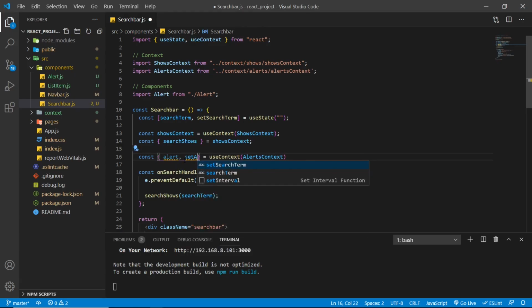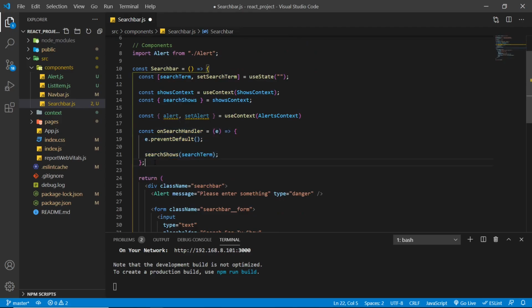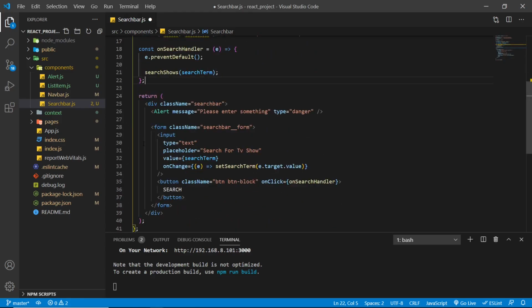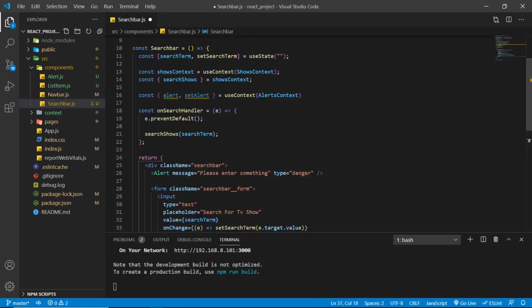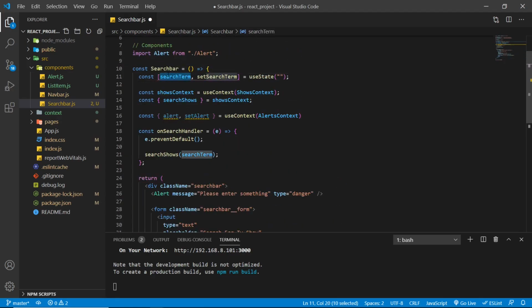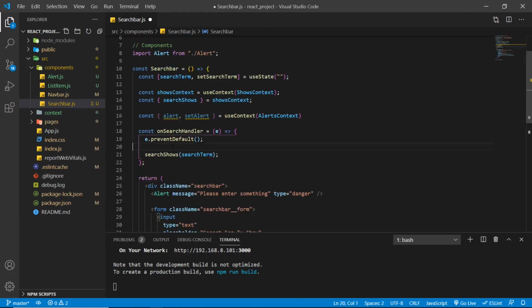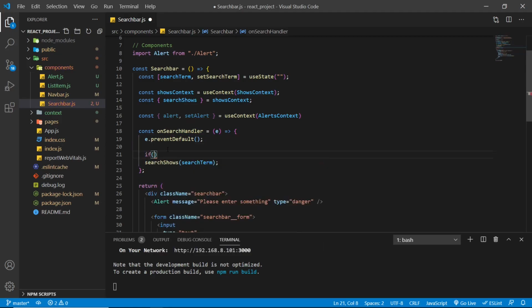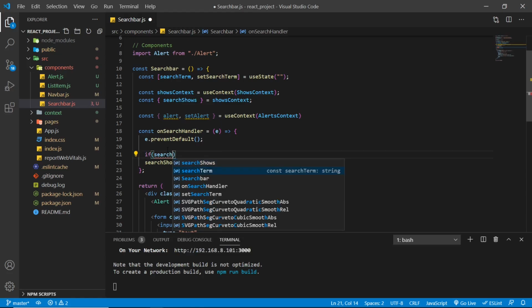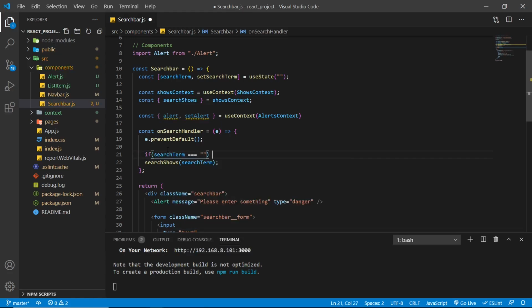So where will we be using these two? Well, in our onSearch handler, the search bar. When we press the search button, we first want to check that the state that is two-way bound to this input contains an actual value. So just before we use this searchShows, we can do an if check to see if the search term is equal to an empty string.